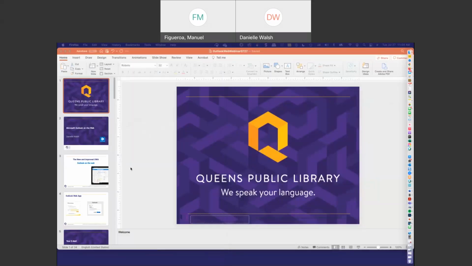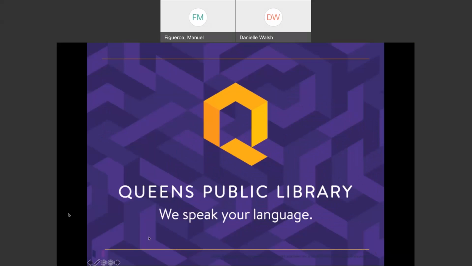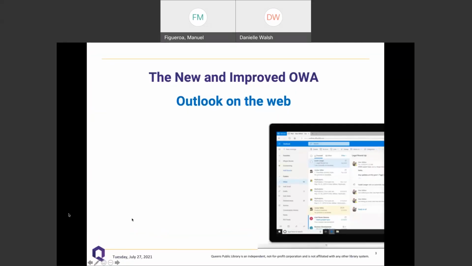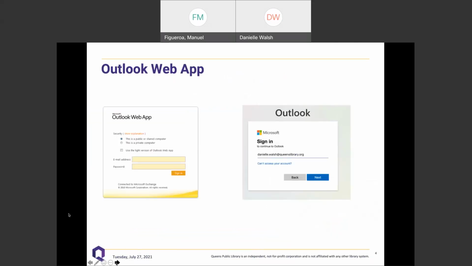So that was exciting. Now let's take a closer look at some of the features that we just saw in that video. Very different than the current OWA that we work with now. So, Microsoft Outlook on the web, it's new and improved, and it certainly is. The old sign-on in yellow, you can see in the screenshot here, as opposed to the new.